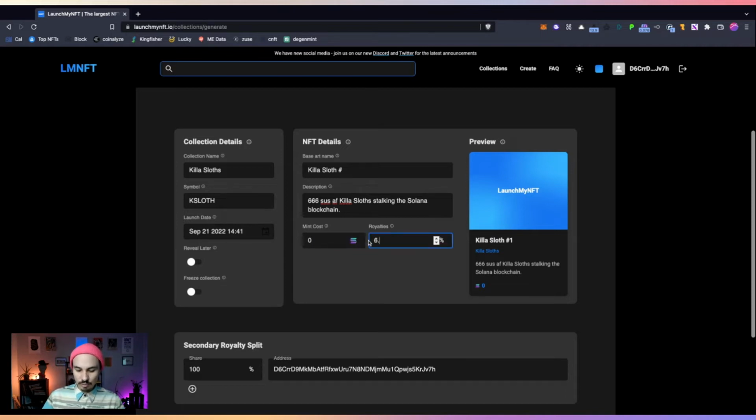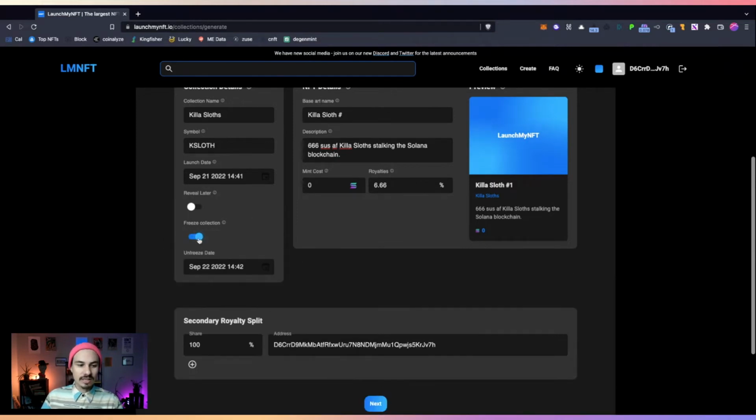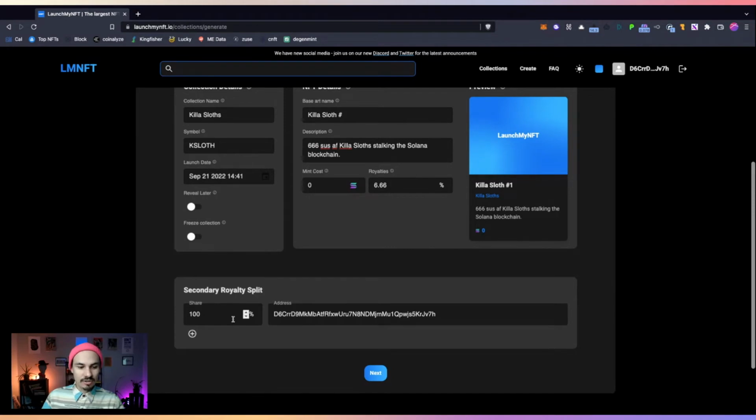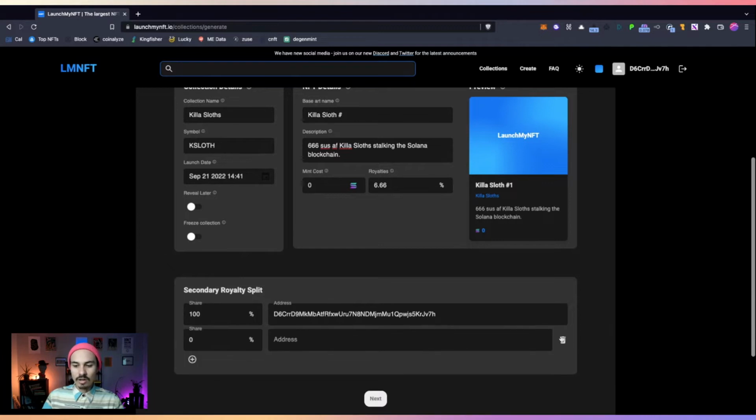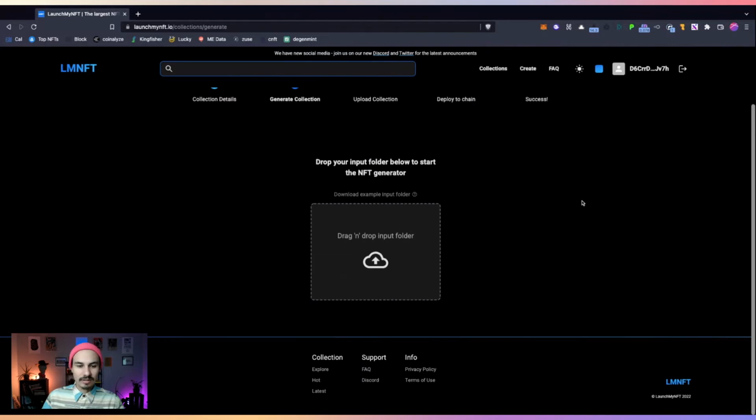We're gonna set the royalties here. And if you want, you can have it reveal later, so you can reveal the artwork of your project later, or you can actually freeze the collection. While frozen, your NFTs cannot be traded. They will become unfreezable after sellout or after the unfreeze date, which is unique to the Solana blockchain. Here's where you put your royalty wallets, the wallets that'll get all the royalties. You can split it with another wallet if you'd like, or in our case, we just have one wallet here. So I'm gonna click next.